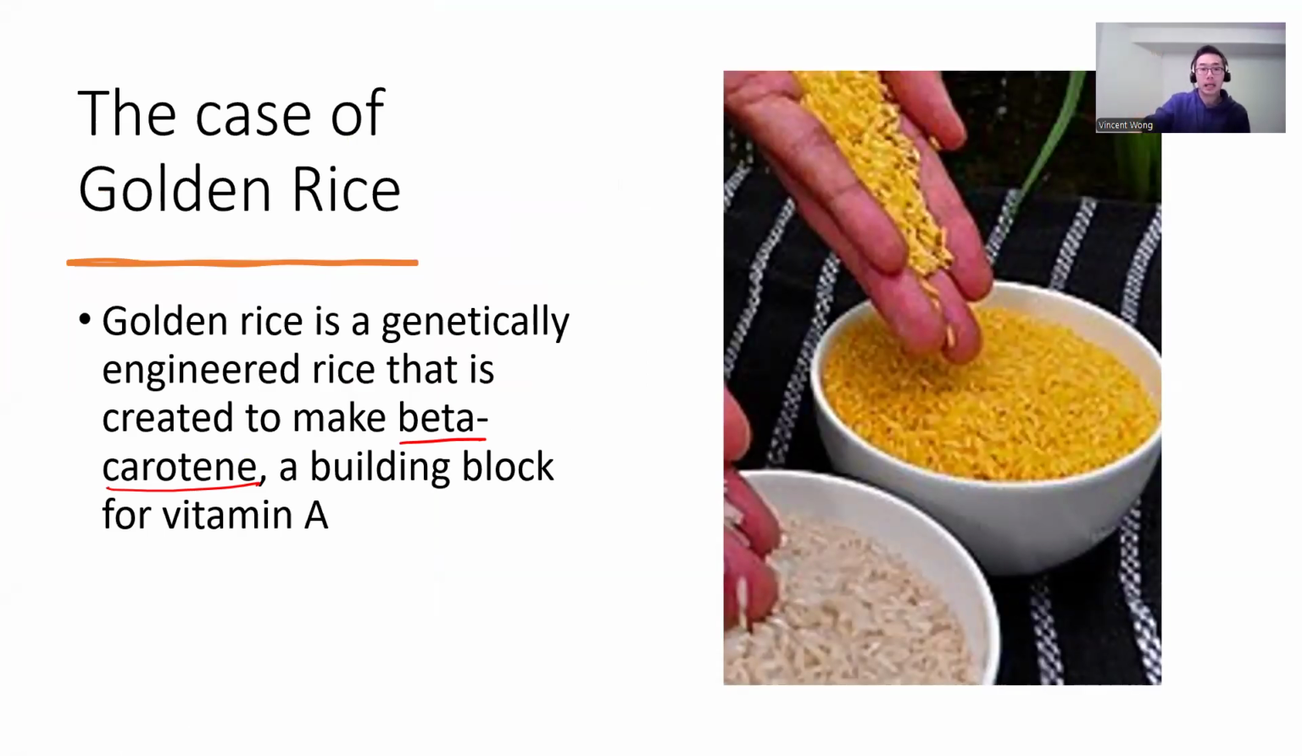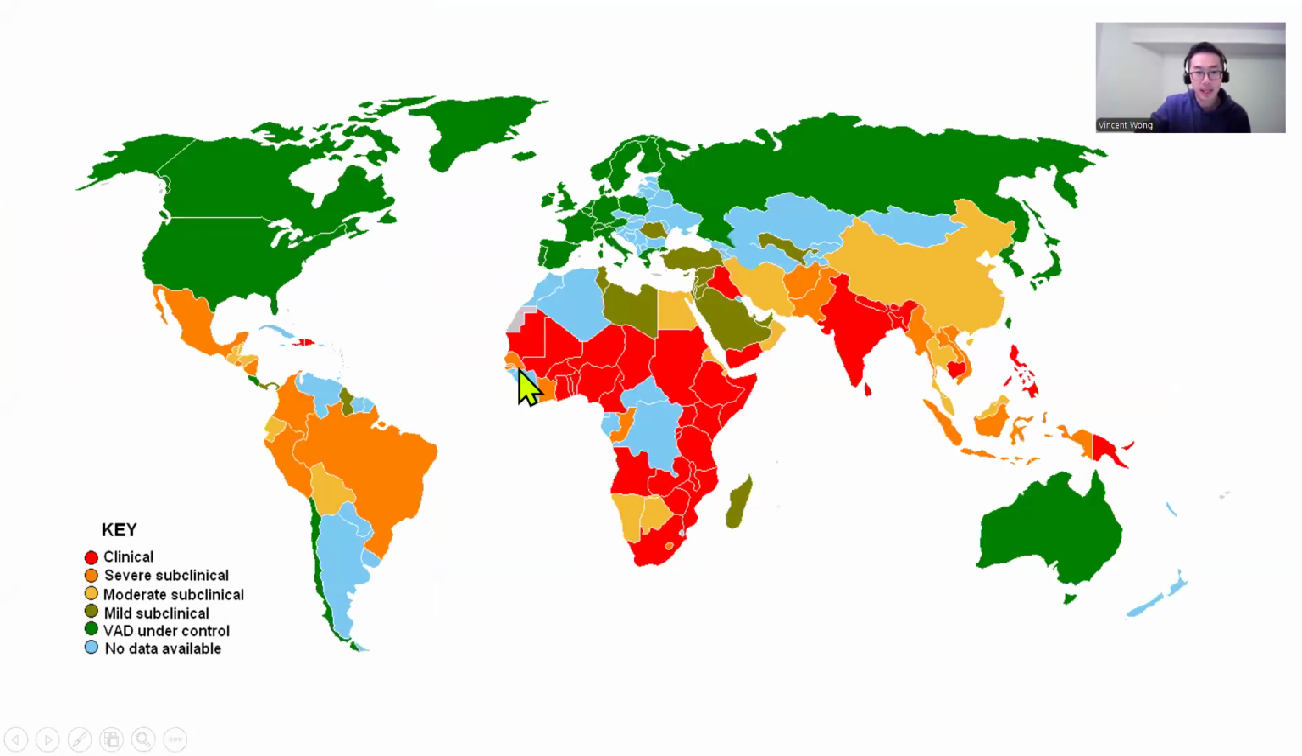So as you can see, in a lot of these places where vitamin A deficiency is a problem, rice is actually a staple food for them. They have a lot of rice in their diet anyway, and rice is relatively easy to transport without worrying about it getting spoiled. Rice can stay fresh for a reasonable amount of time as long as you keep it dry. So it's much easier to transport, and more economical to transport, compared to something like carrots.